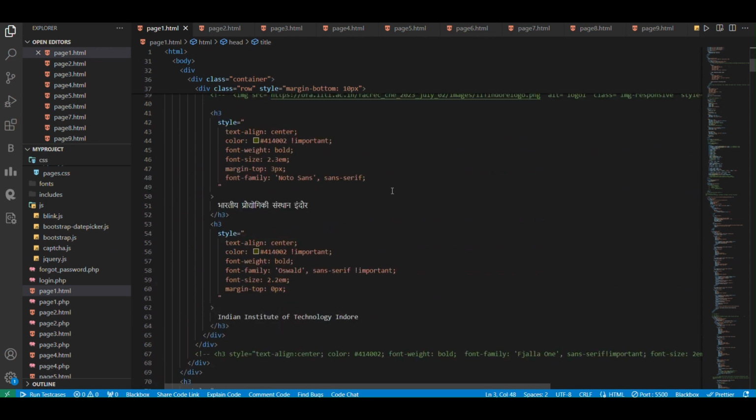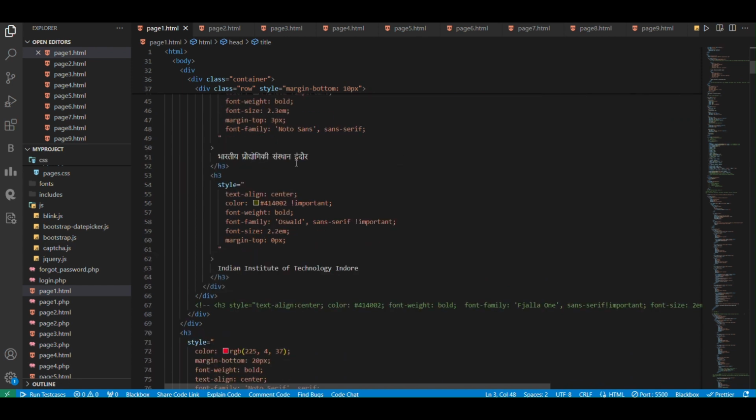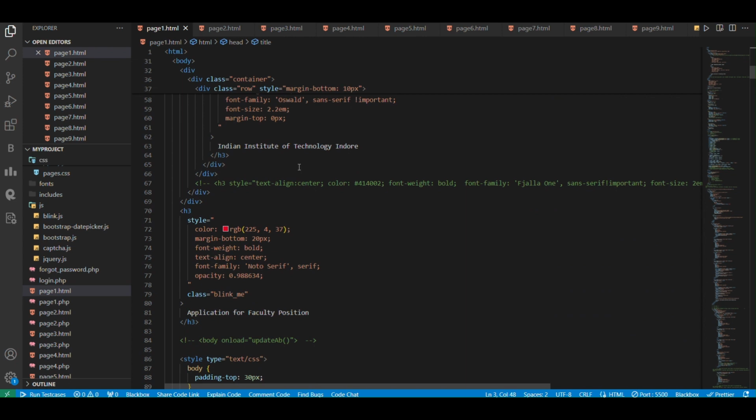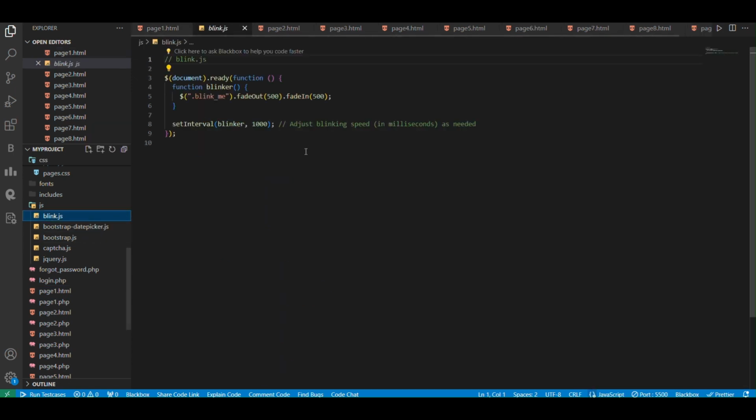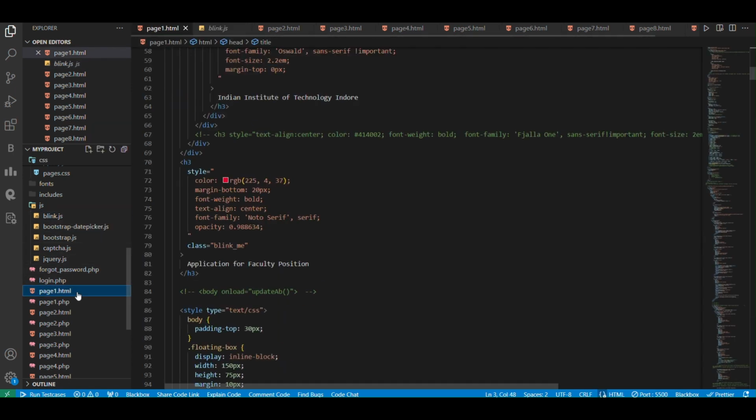This is our first page in which we have four div. First div is usually considered as for header, which has institute name in Hindi, English, and the application for faculty position, which is under class blink me and which is always blinking. We have used JavaScript for it, which enables it to always blink. Let's explain further.